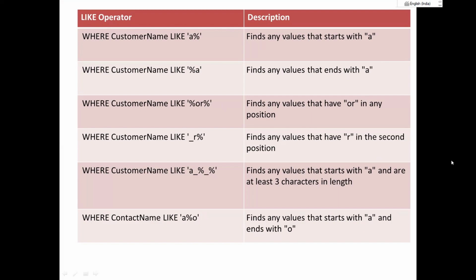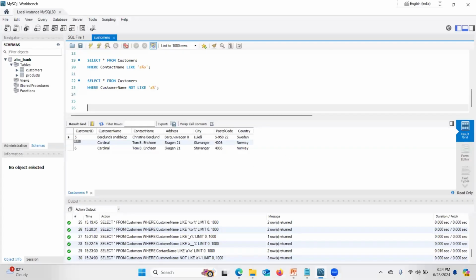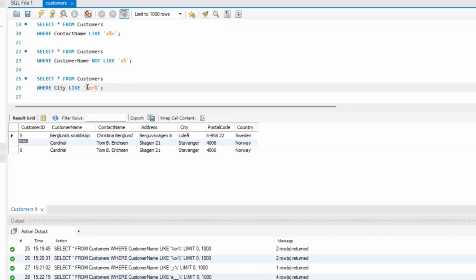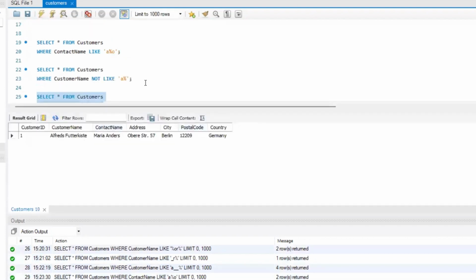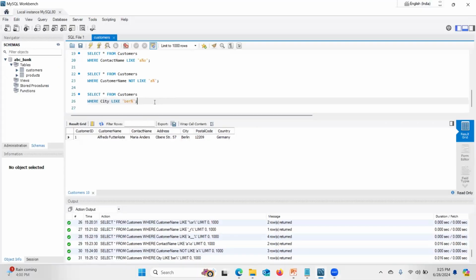Now we will quickly move on to our SQL application, right? So here what we want to see is using the percentage wildcard. So we want to select all the customers with the city starting with BER. So I'll just put a syntax for that. So we want all the records which are starting with BER. So this is the syntax for that. If I execute it, you can see that the city starting with BER is Berlin. So BER is the starting one. I hope you got it.